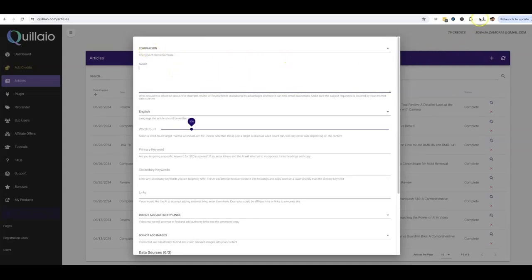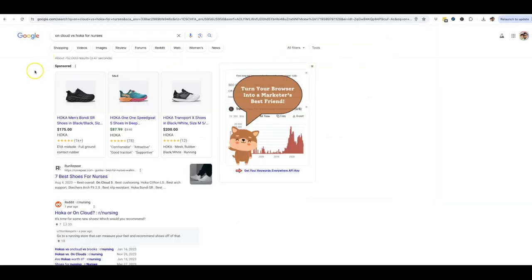So for the example that I'm going to go with here, I'm going to actually go for seeing some running shoes, since I'm an avid runner and usually run about 3 miles a day. But I was going to just go ahead and go directly to comparing 2 shoes that I've been running in lately, which is the On Cloud shoes or the Hoka shoes.